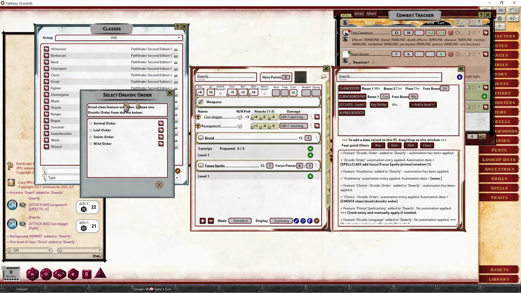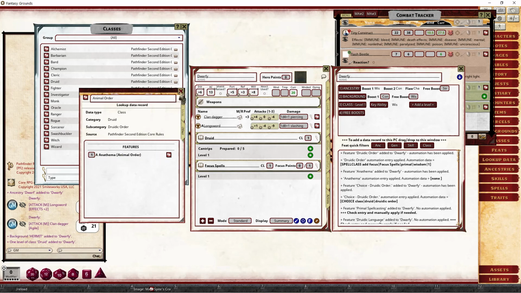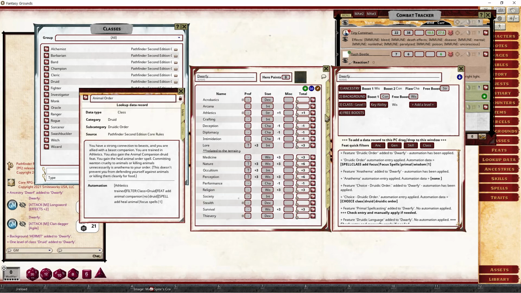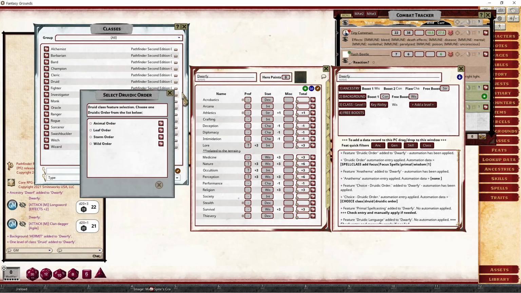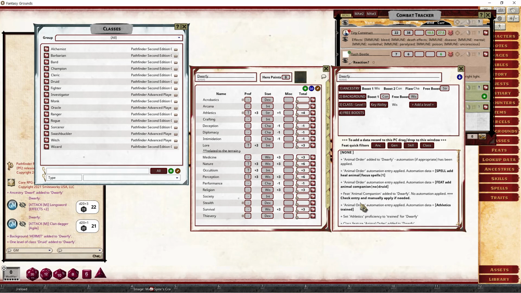So now we have this Druidic order that has these various pieces of automation attached to it. We'll get some more Anathema based off the order that we select, and we're also going to train in athletics. So let's have a look. We're currently not trained in athletics. We're going to get an animal companion feat, and we're going to get the heal animal focus spell. So I'll select animal order, I'll apply that, and the system goes through.